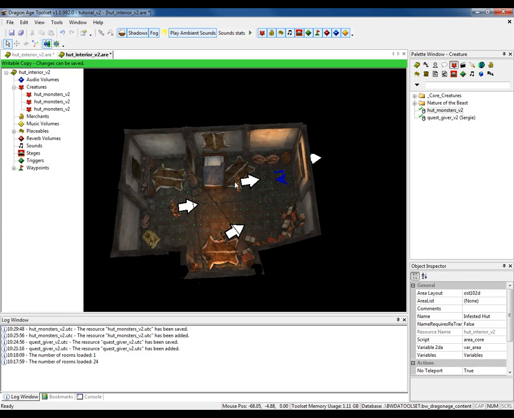Now, what we could do is, if you click on the individual creature, you can go back to treasure, and we can change his particular treasure to be something else. And now it will be only for this creature. It won't affect the other creatures.